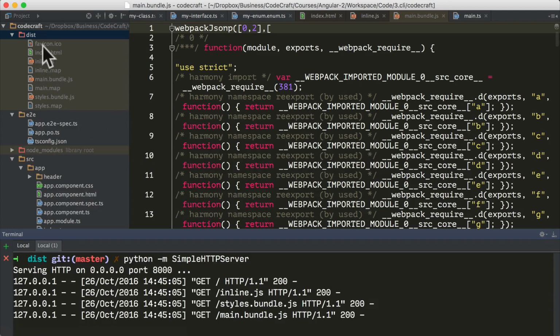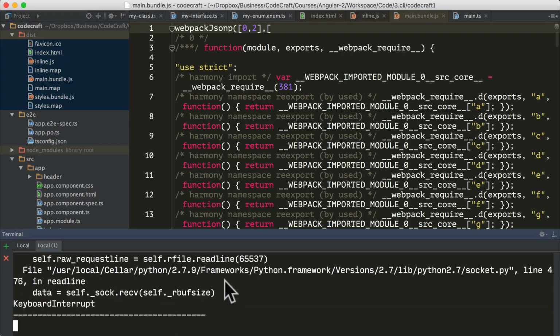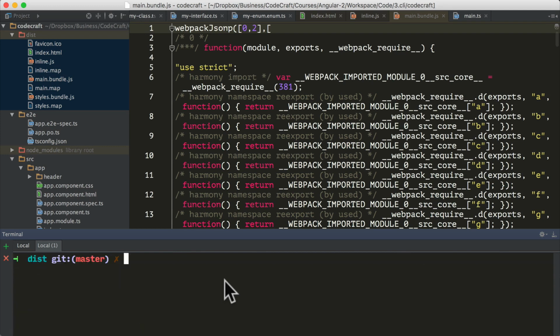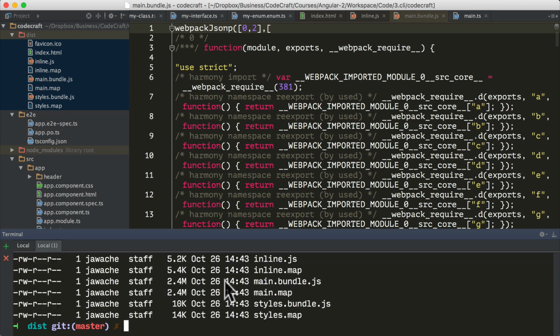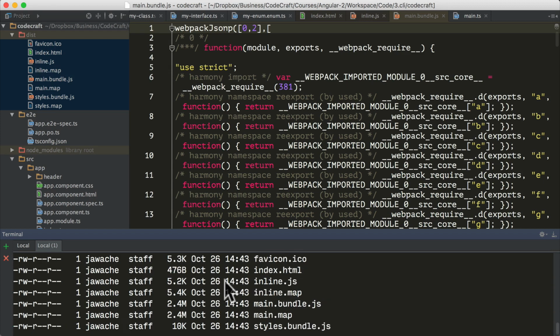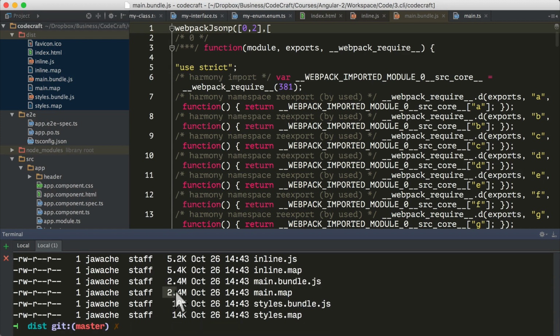So all you now need to do to release your application somewhere is just to copy this folder on some web server and serve this folder. And that's all you need to do. But if we take a look at this folder, we can see that a lot of these files are really pretty big. So we've got a 2.4 megabyte main.bundle.js. And that's because this is a development build.